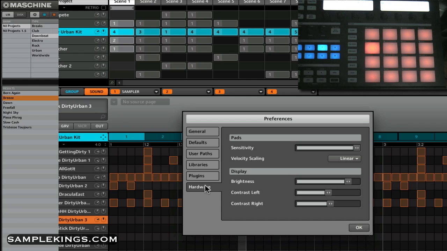Now my last option here is the hardware. Now we can set up the sensitivity level for the pads. So as you hit a pad, let's say you're not hitting the pad that hard, or you got a friend who doesn't hit that pad that hard, just tapping the pads lightly just to get a feel for the pads, you can set the sensitivity level for the pads. So we can go down here, it's less sensitive, up here is more sensitive.